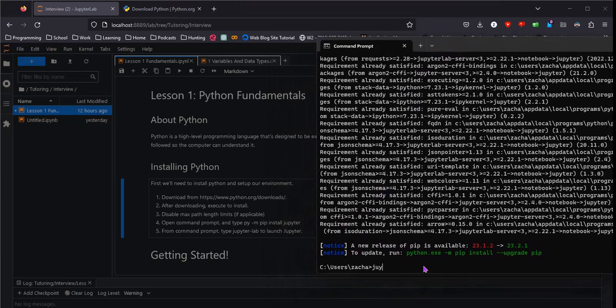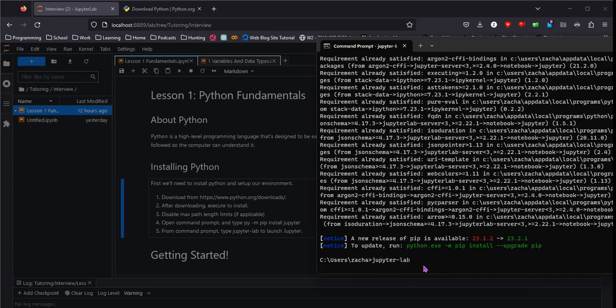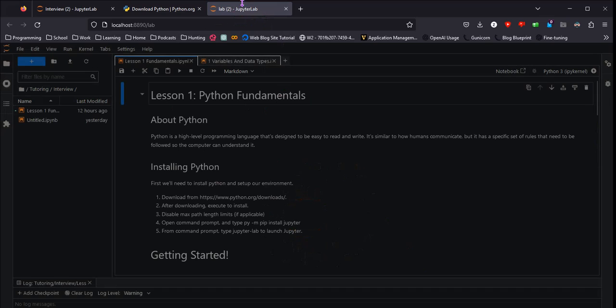Next we're going to type Jupyter Lab, like so. And that is going to set up a Jupyter Lab instance. And it should open up a new tab in your browser like it did for me and bring you to this environment that you saw at the beginning of the video, which is Jupyter Lab.